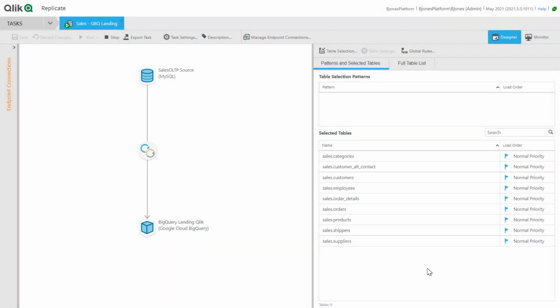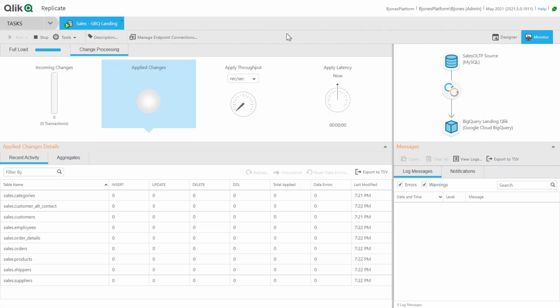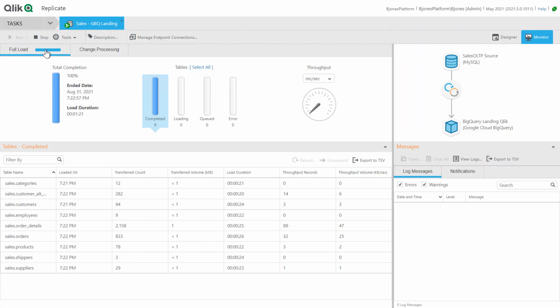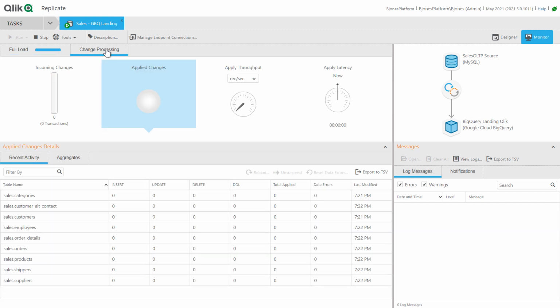We have also defined a Qlik Replicate task to move the data to the warehouse landing area and keep it updated. As we see in the monitor, the initial load has taken place and the Qlik Replicate task is ready to process changes from the source system.